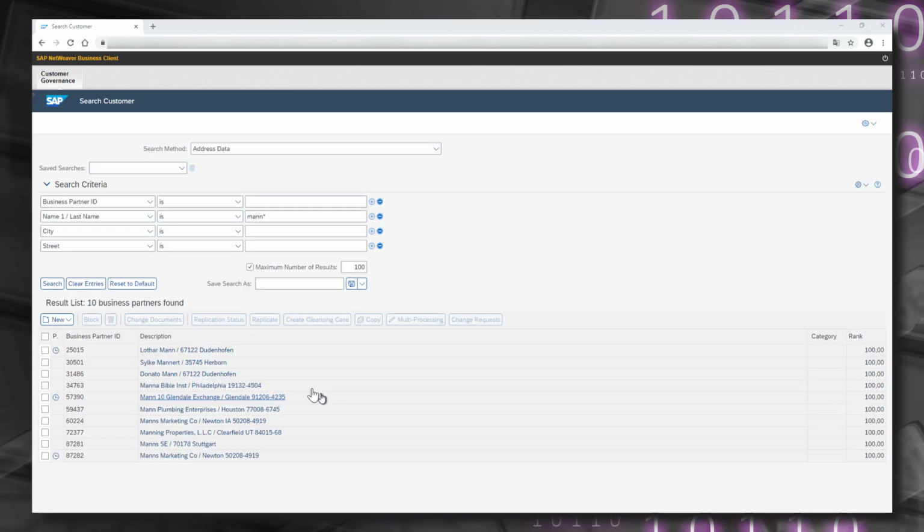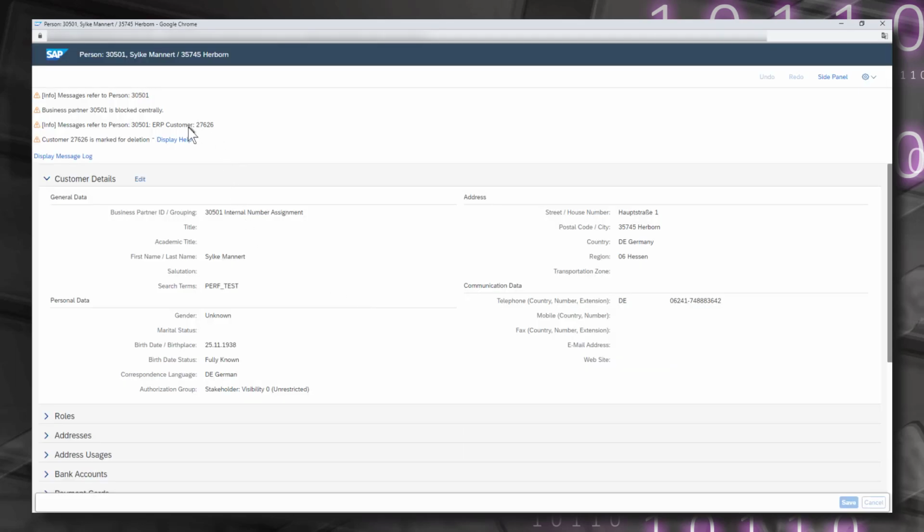Now I'll take a closer look at business partner 30501, as this one had a message stating it was blocked centrally. Here, you can also see that ERP customer 27626, linked to this business partner, is marked for deletion. What this means is that when I'm looking at a business partner, or even creating a new change request, I'm automatically shown messages on subordinate levels, like customer, supplier, or organizational level.